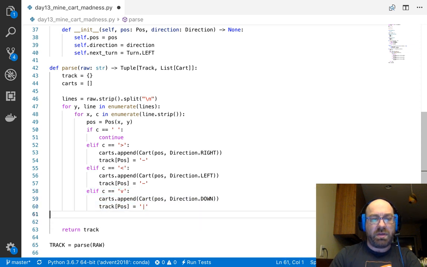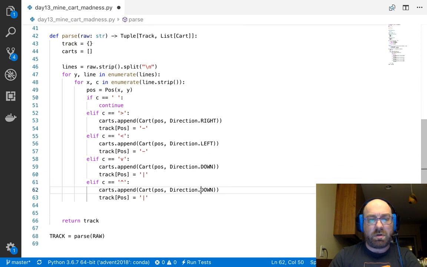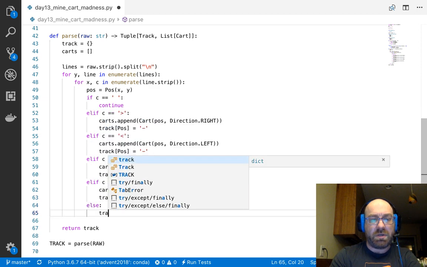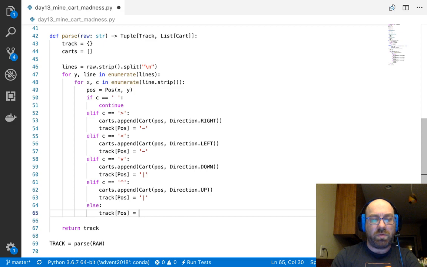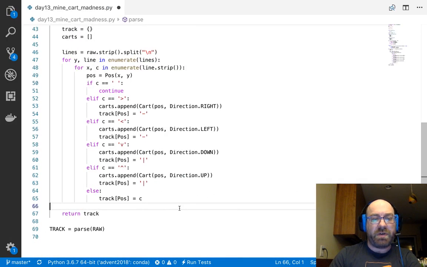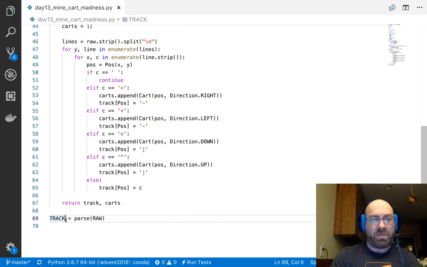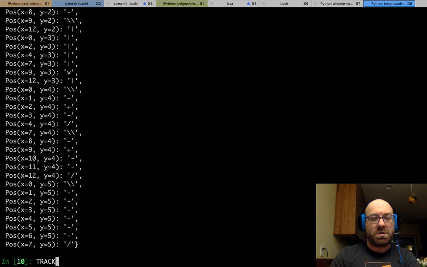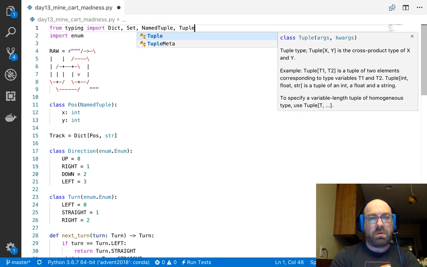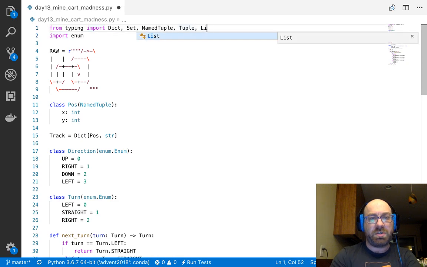And then we have another one, which is if it's the carets, carts append pause position up, it's a pipe, and otherwise track pause equals C. So that should be fine, and then return track and carts. So now let me run this and see. Tuple is not defined. That's fine. List is not defined. Okay, should have just imported it all.